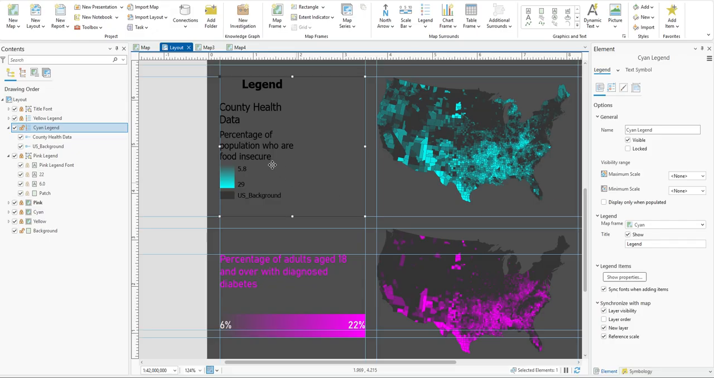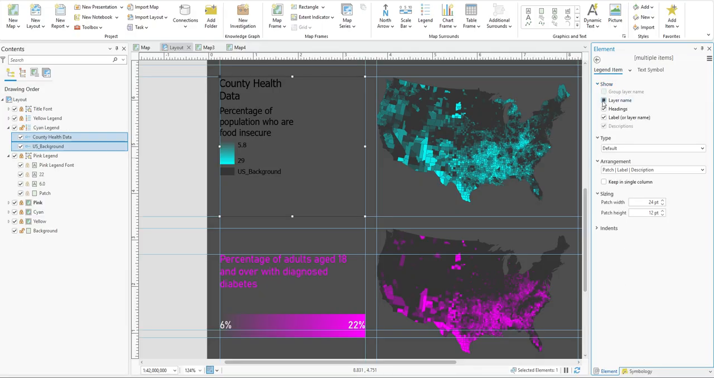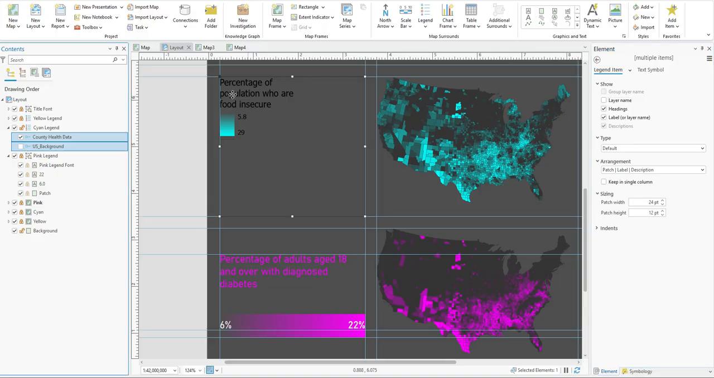Okay, so first thing, let's just get rid of the stuff we don't need. We'll go to the cyan legend frame, uncheck the title, and that'll get rid of that legend title. Then we'll go to show properties. We don't need this layer name, county health data, so let's just turn that off. And then we don't need this US background, so you can go over here and in our cyan legend, just turn that off. So now we have all the stuff we need, right?